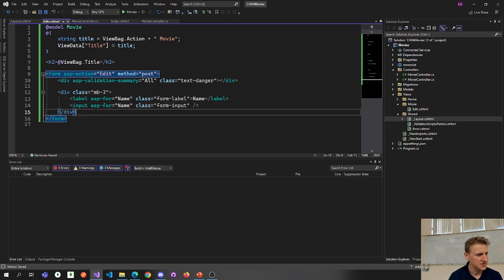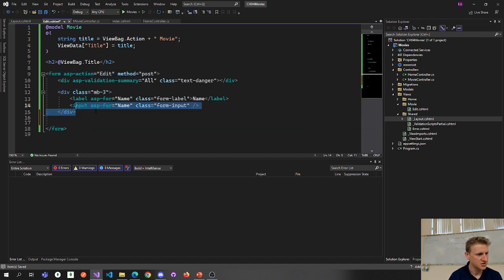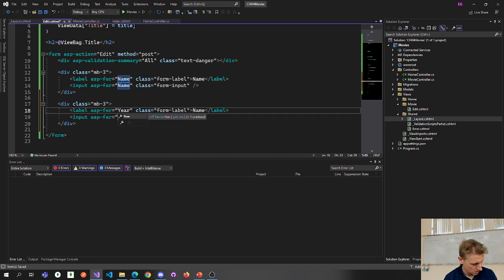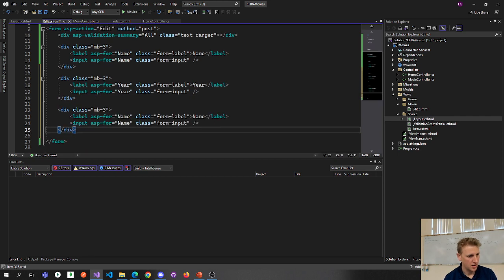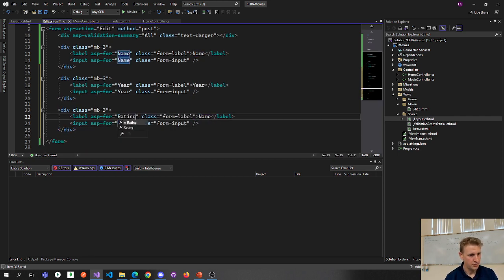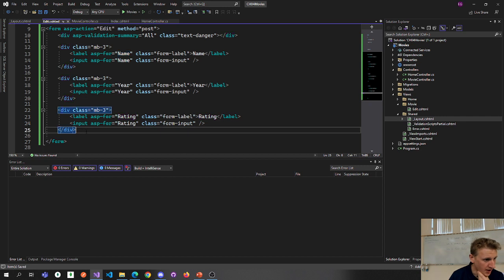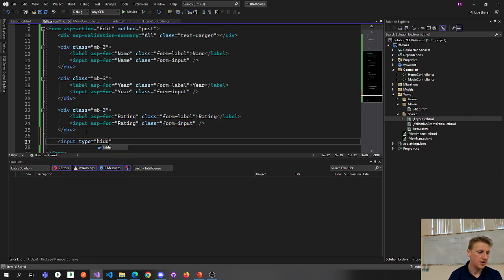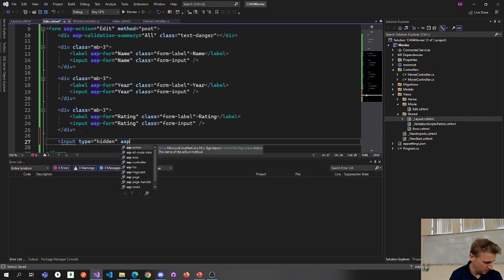Okay, and like I did yesterday, once you have one of these, it's essentially the same thing for all three. You just have to make sure you're not a copy paste victim. Year, year, year, and rating. And then we hide the ID because users don't need to see that, and it's probably a very relevant thing that you need to store.